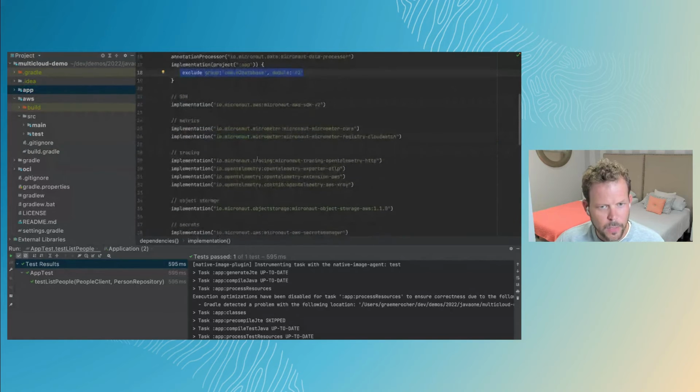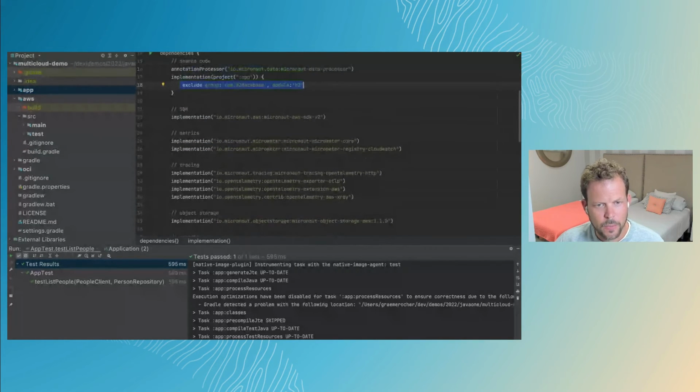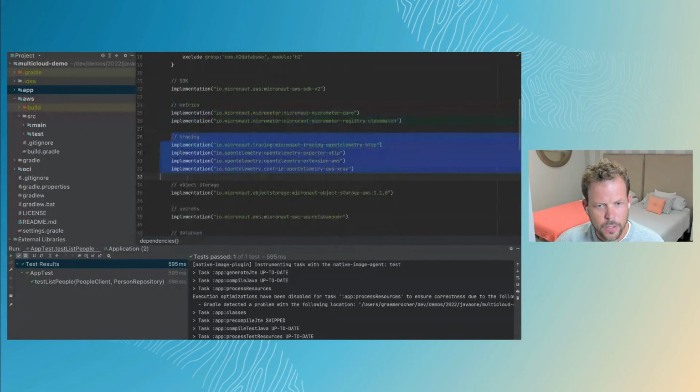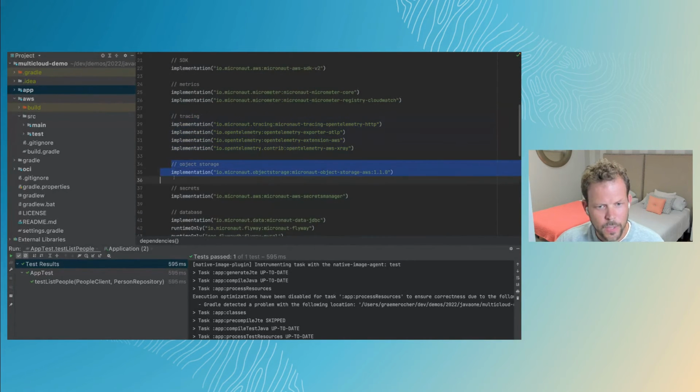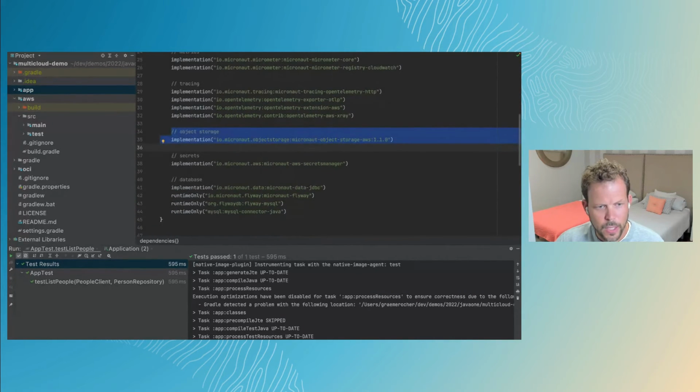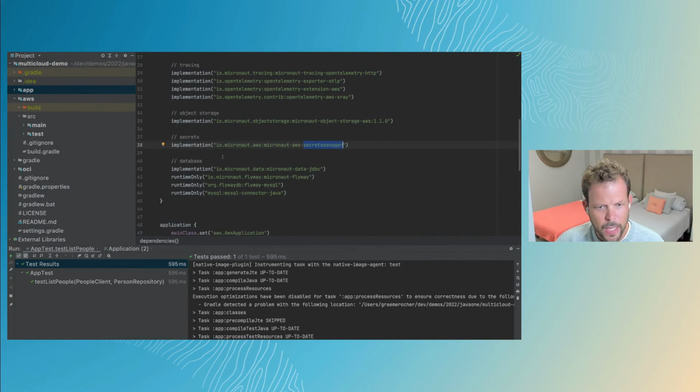and it adds additional dependencies that integrate my application with the cloud. It adds the AWS SDK. It adds metrics export using CloudWatch. It adds tracing using AWS X-Ray. It adds object storage using AWS and S3. It reads all of the configuration for my application from secrets defined by AWS Secrets Manager. And it uses MySQL in production using Amazon RDS.